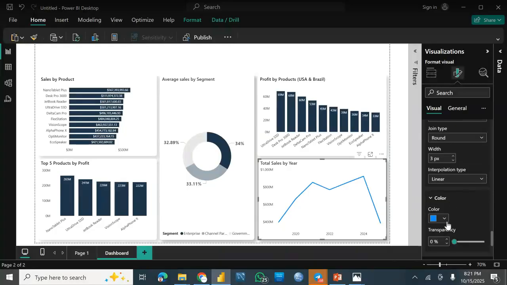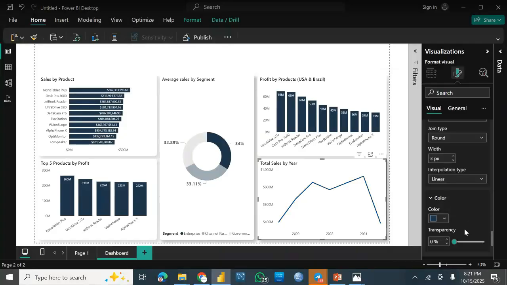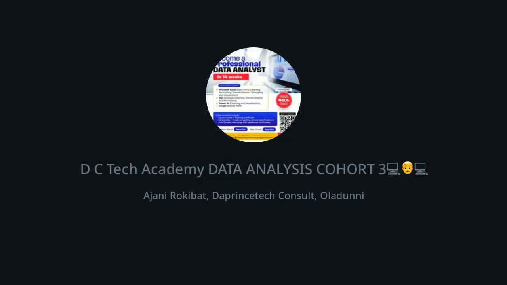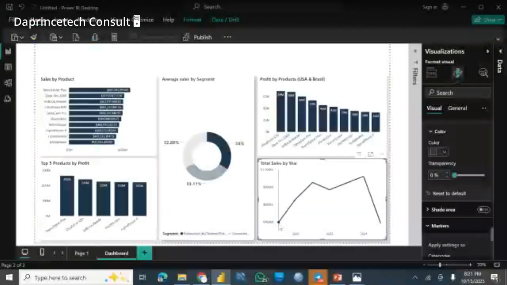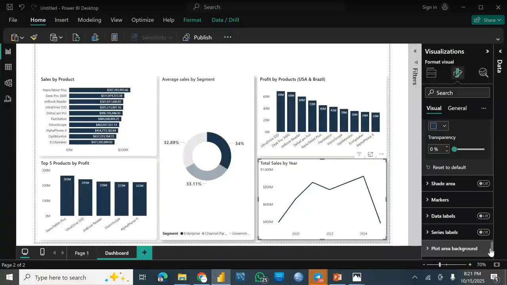So I want to change the color, the color that we are using. This is the color I'm changing it to. I don't want transparency. I'm okay that way. Now, markers means it will display where it is 2020, where those things are. It will mark it so that anybody going through your work will easily see it.